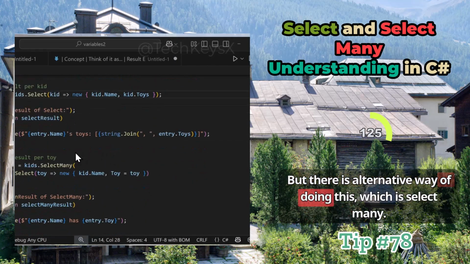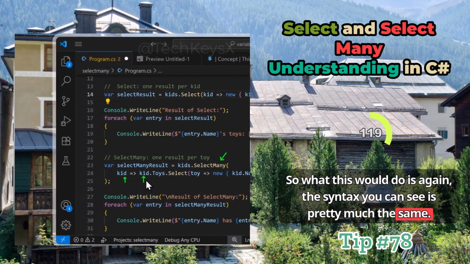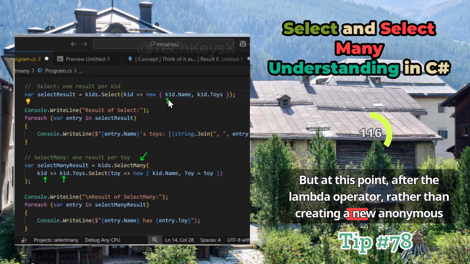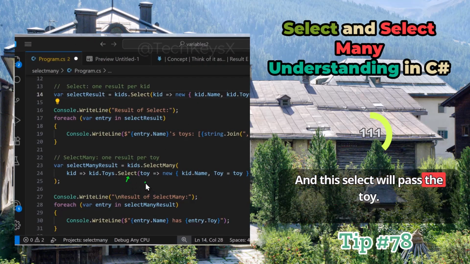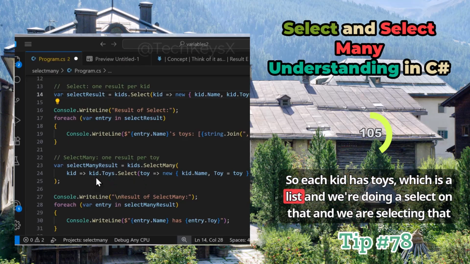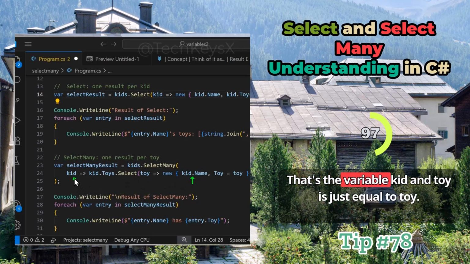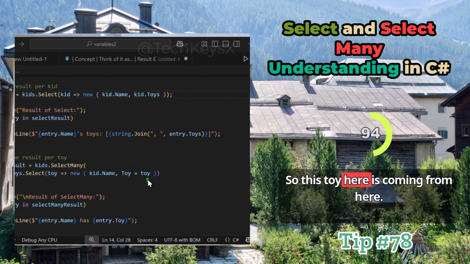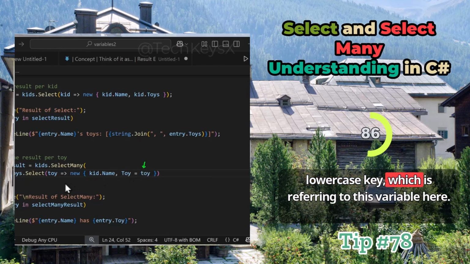But there is an alternative way of doing this, which is SelectMany. So what this would do is, again, the syntax you can see is pretty much the same. But at this point, after the lambda operator, rather than creating a new anonymous object, what we're doing is we have another Select embedded in here. And this Select will pass the toy. So now notice here we are referring to toys. So each kid has toys, which is a list, and we're doing a Select on that, and we are selecting that individual toy, creating a new anonymous object out of it, adding the kid's name from here. That's the variable kid, and Toy is just equal to toy. So this toy here is coming from here, and that's the new object. So it has 2 properties, which is Name and of course Toy, the capital T versus a lowercase t, which is referring to this variable here.